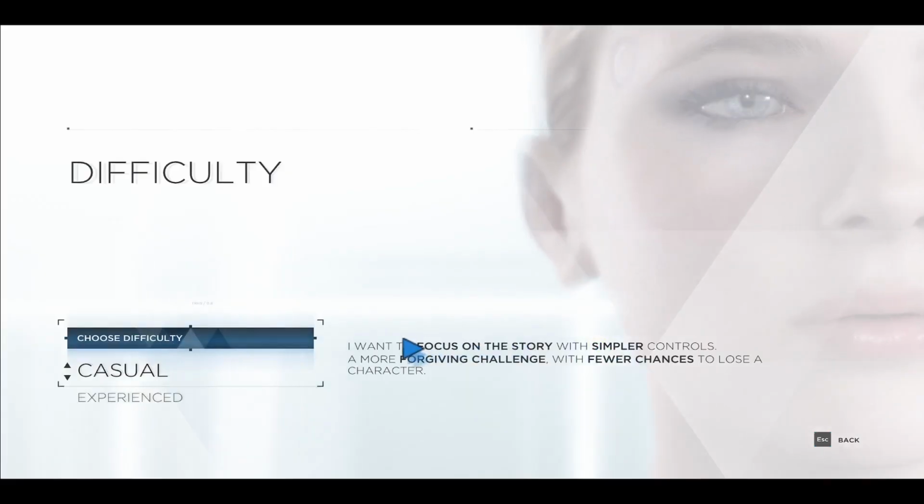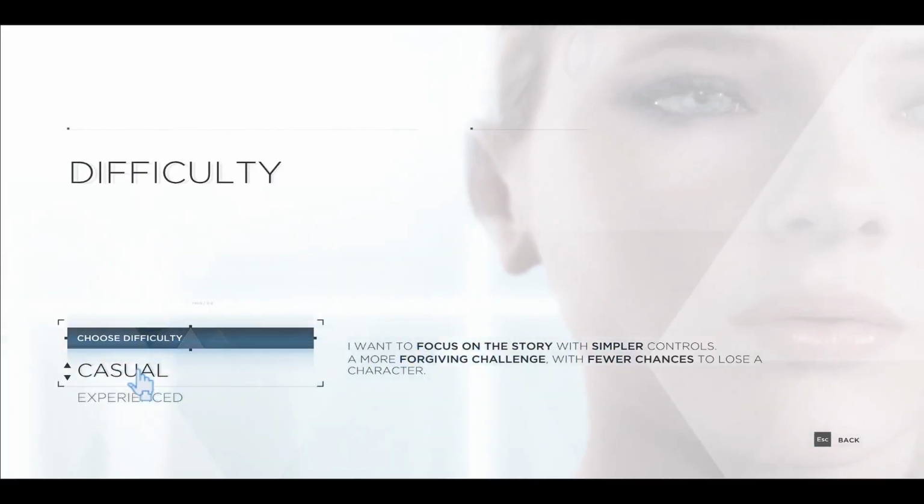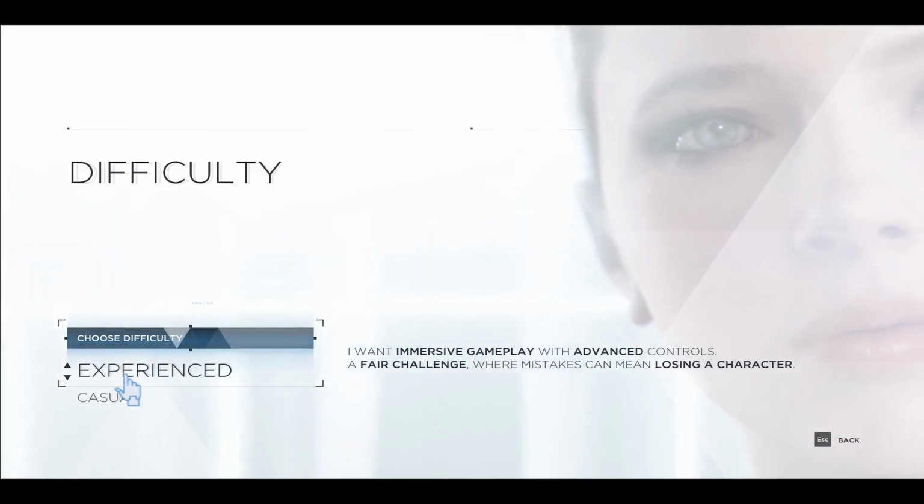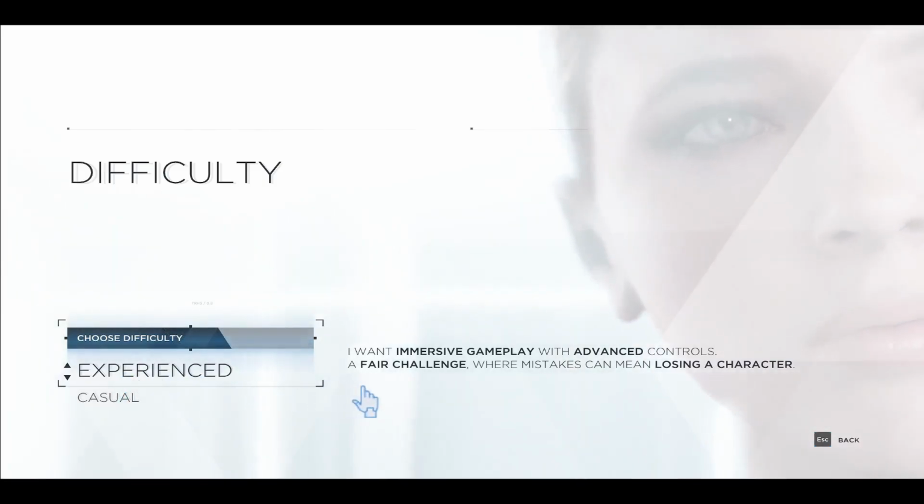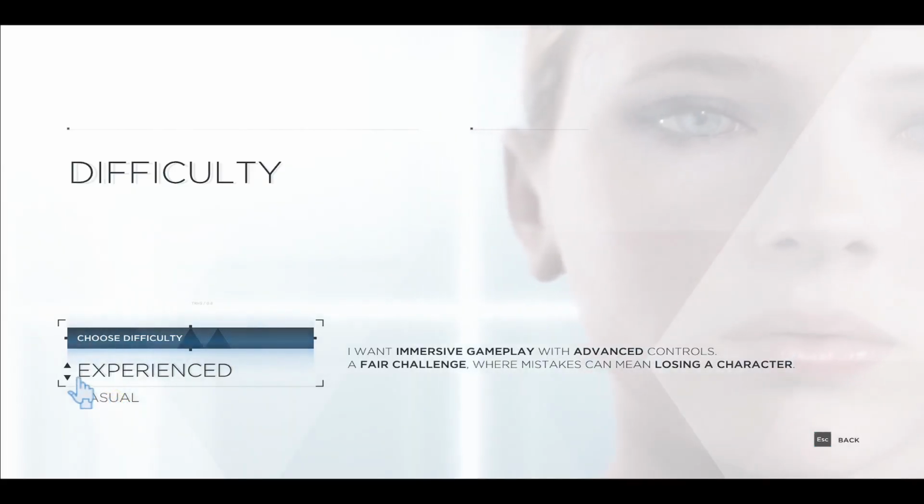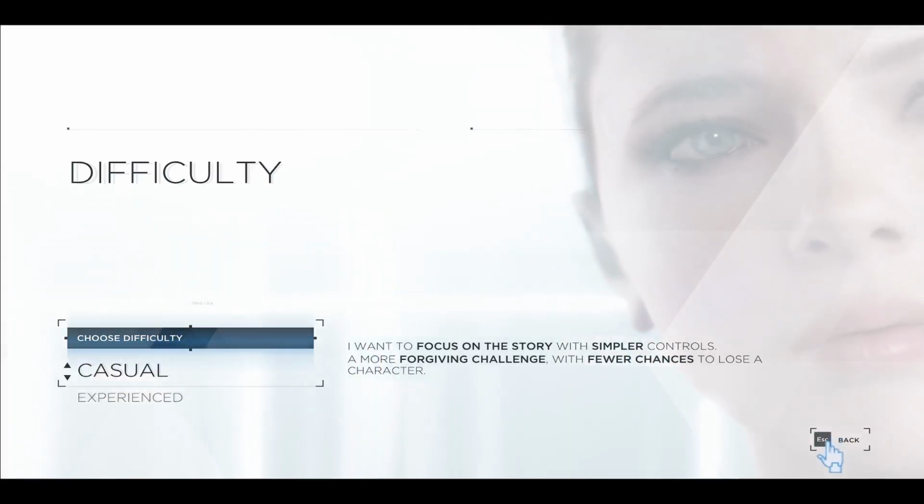When you click on this, your current difficulty will be shown at the top, so you can simply switch between the two that are available. When you choose Experienced, the difficulty level will be increased slightly. So choose your desired level of difficulty, and then you can simply press the Escape button to go back.